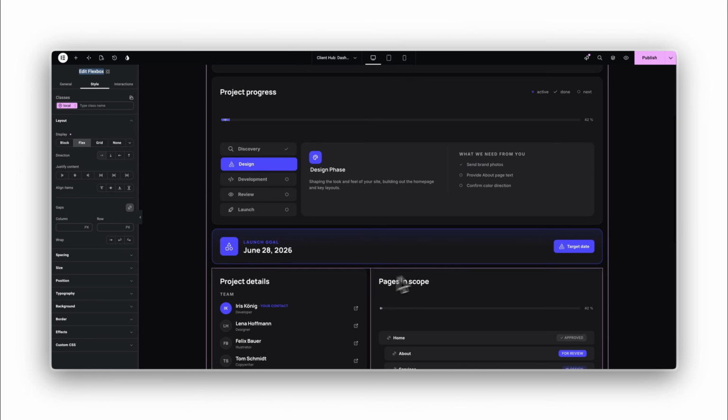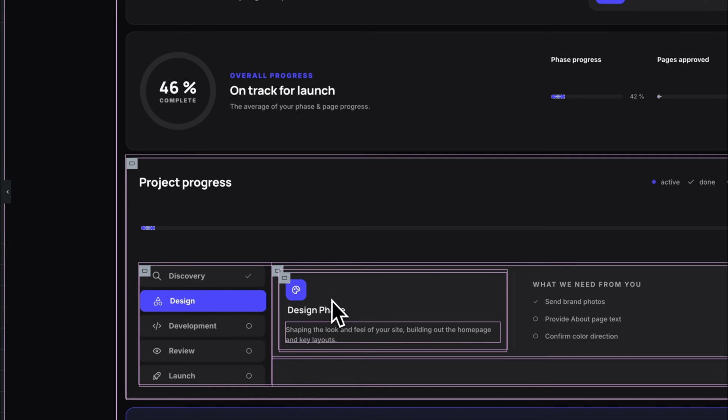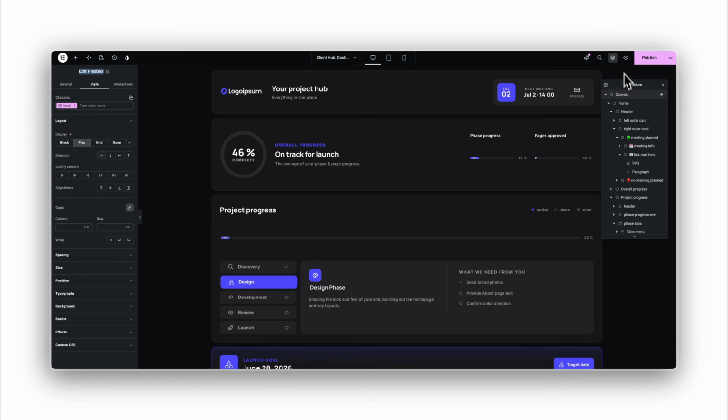For example, with this dashboard here, which has quite a complex layout. How many div boxes are there? What do you think? Write your number in the comments now.